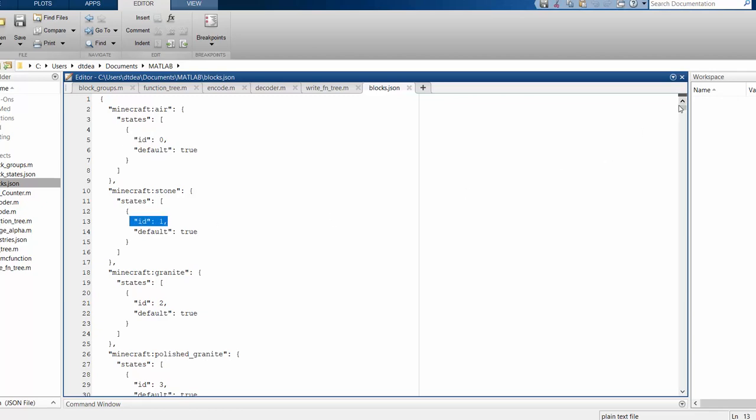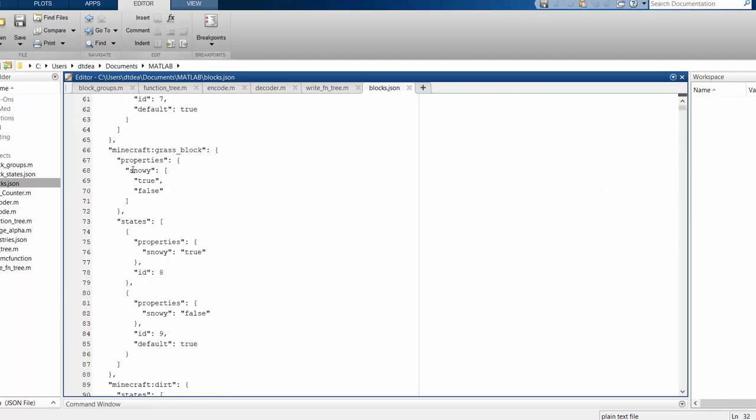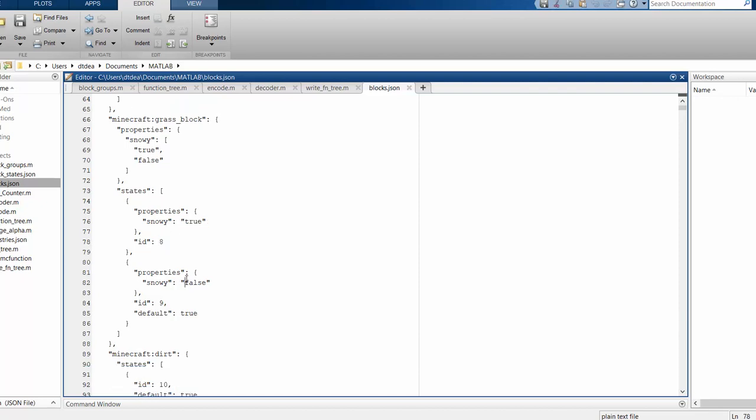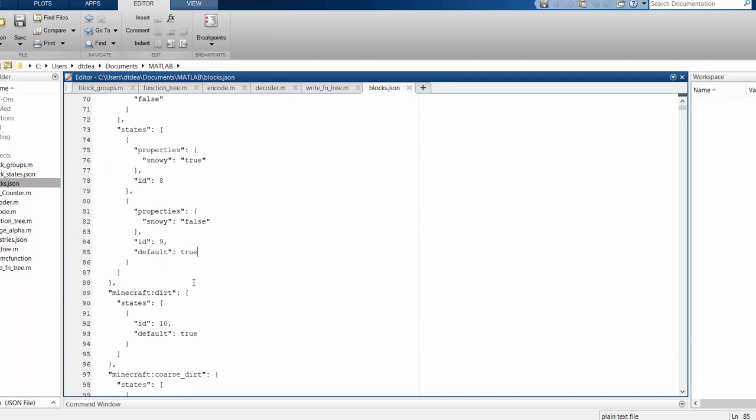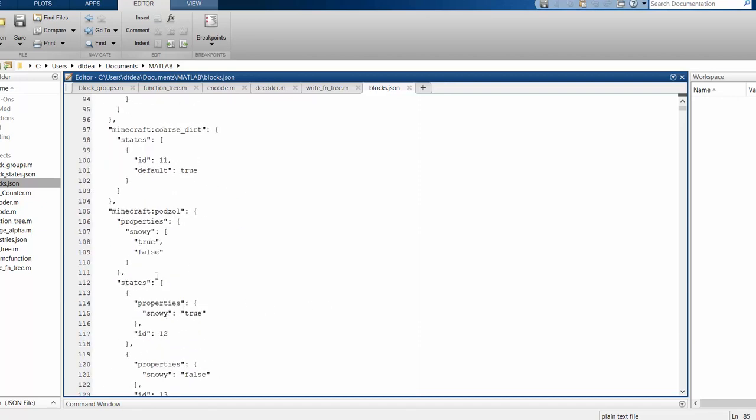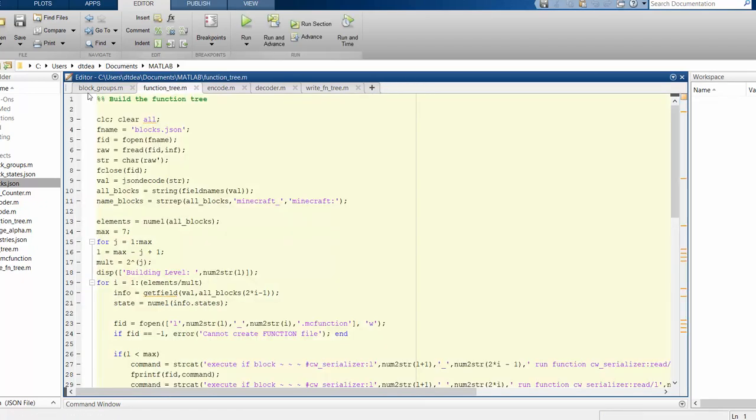Stone is 1, but even more importantly, for a grass block, if it is snowy true, then the ID is 8. If it is snowy false, then the ID is 9. So we have a thing that we can look at. It's very messy, but we can look at it. And to read this file, it takes quite a bit.